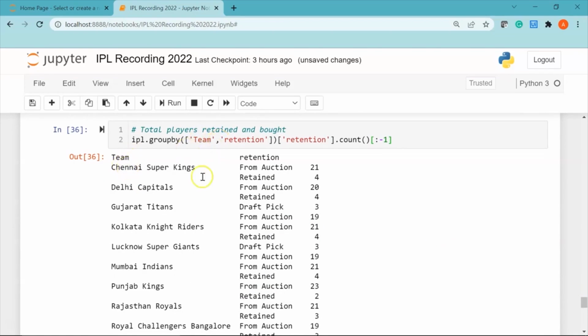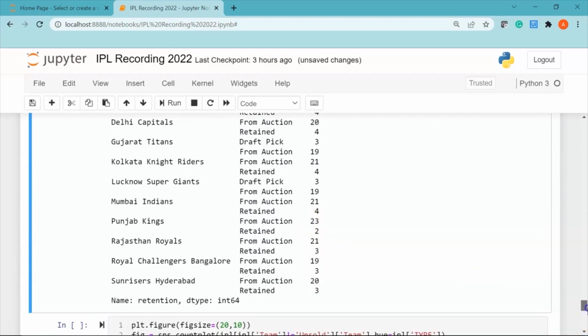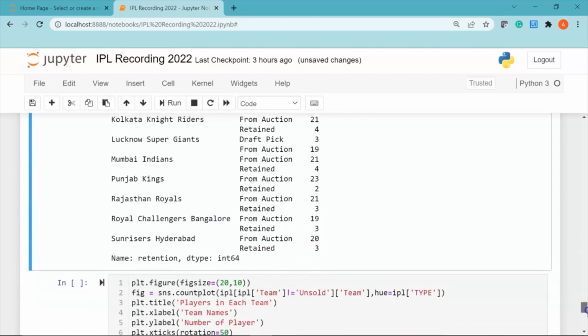retention. So I have Chennai Super Kings. From the auction they had picked 21 players and they had retained 4 players. Coming to Delhi Capitals. Delhi Capitals in the 2022 IPL auction they picked total 20 players and they have retained 4. Similarly, if I scroll down, let me talk about, let's say, Punjab Kings. They have picked 23 players from the auction and retained 2 players from the team last year. Talking about RCB or Royal Challengers Bangalore, they have picked 19 players from the auction and they have retained 3 players. Alright.